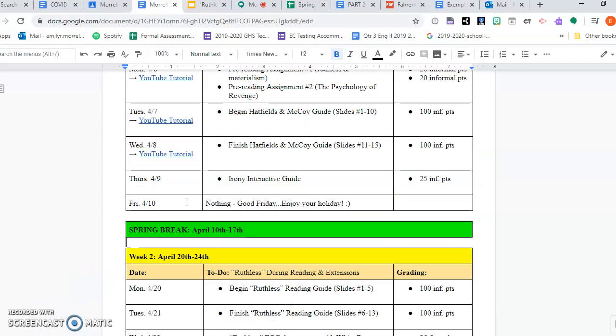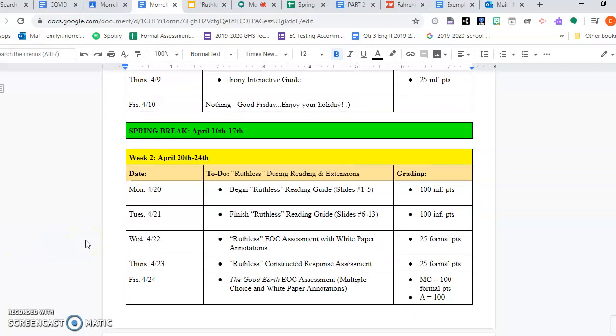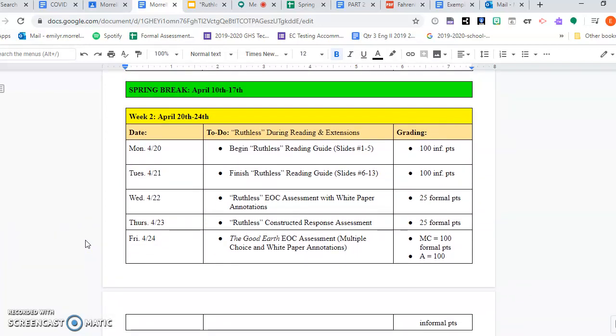Let's start by taking a look at our quarter four, unit one pacing guide. This guide is really essential to keeping up with your work, with your daily assignments. So for today, your task is to begin your Ruthless reading guide, slides number 1 through 5. Keep in mind that this assignment in its totality will be worth 100 informal points.